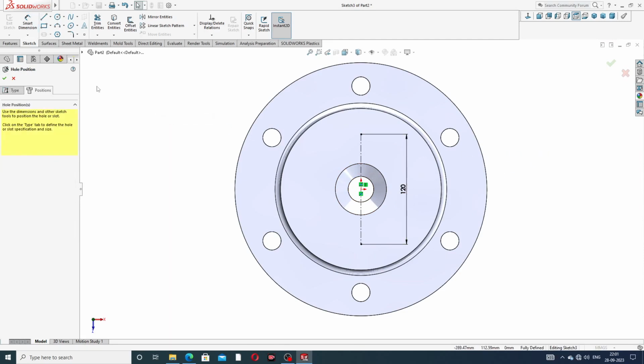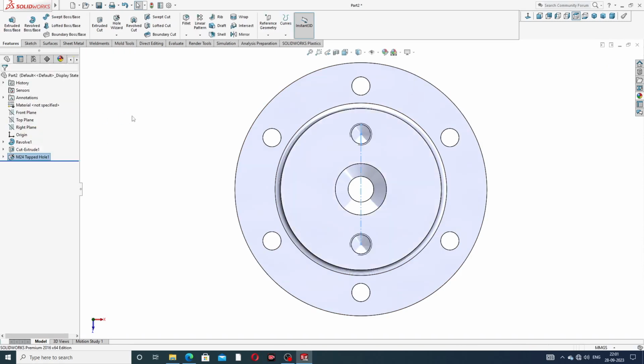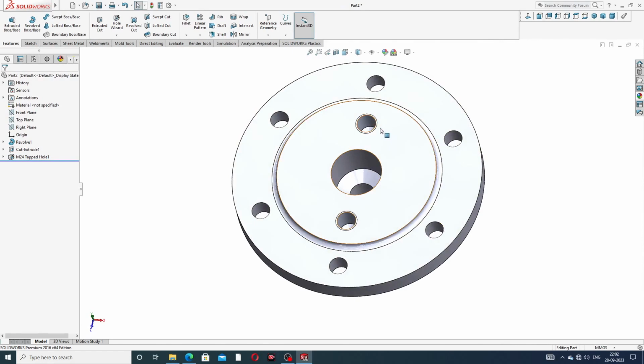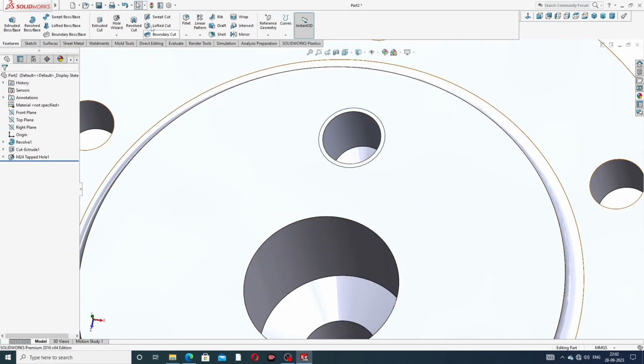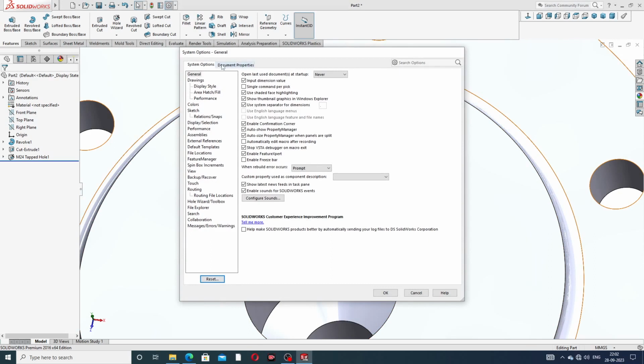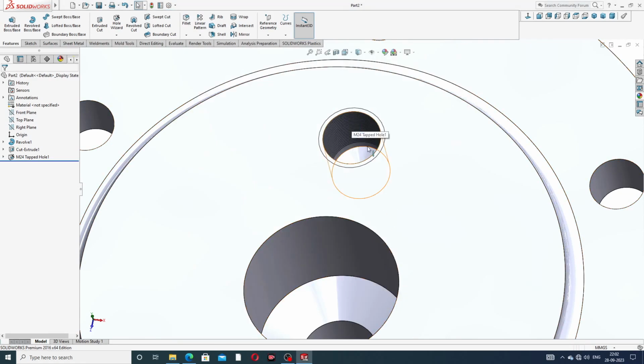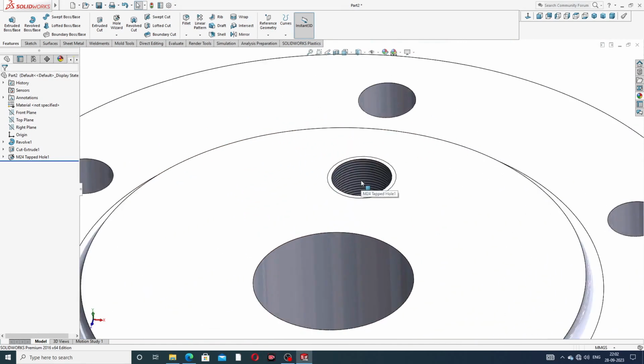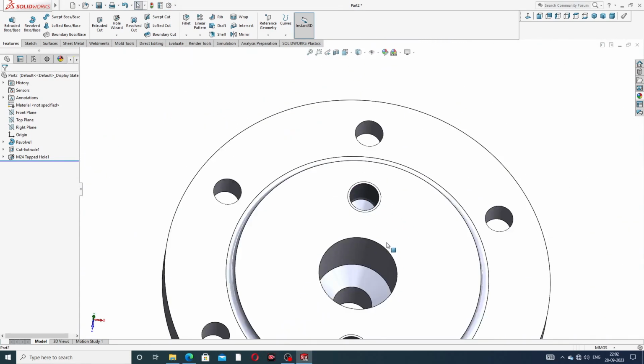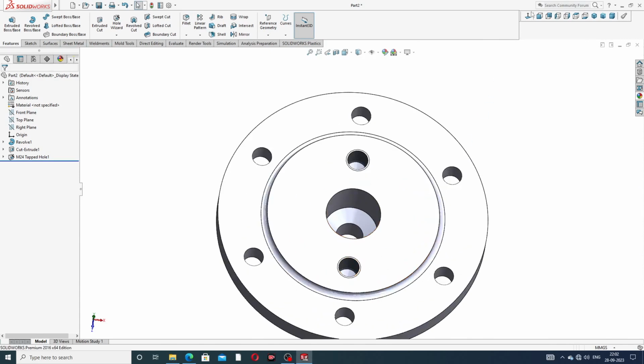And this uses a point, automatic. First point and second. And click OK. Okay, the thread is not shown here, so again select this option, Document Properties and Detailing, and check Shaded cosmetic thread, then automatic. Select this and the thread is showing here. This thread is showing here easily and clearly. Okay, and perfect.